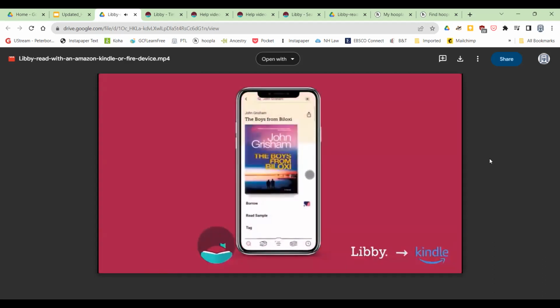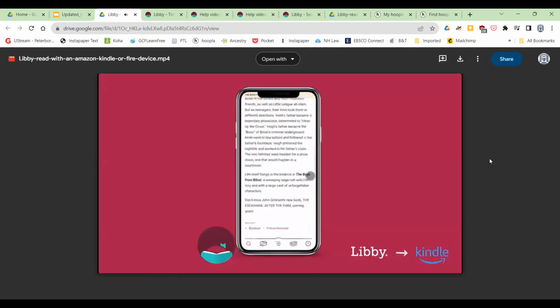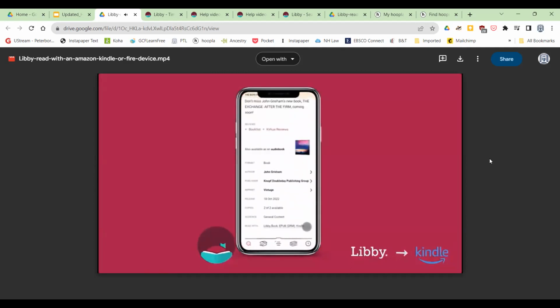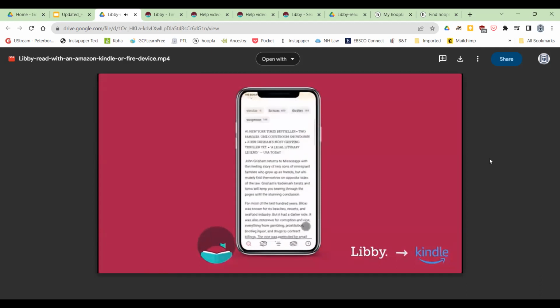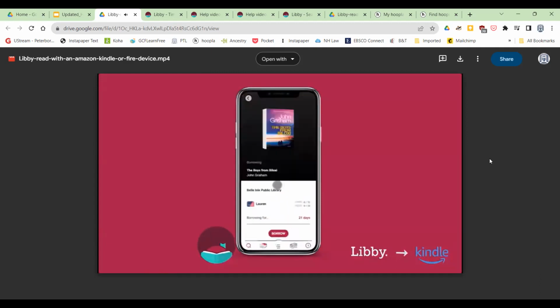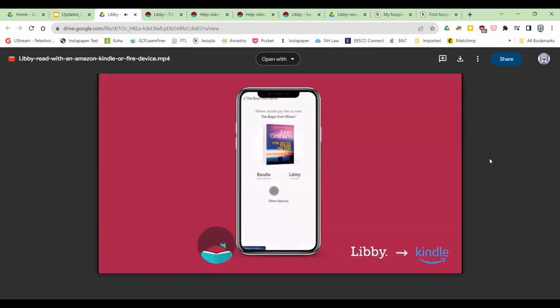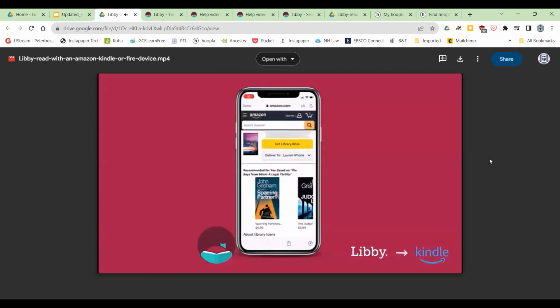To do this, start on the title details page in Libby. Look to see that the Kindle format is supported. If so, when you borrow a Kindle-compatible ebook, open the book and choose to read with Kindle. You'll be taken to Amazon.com to finish the fulfillment process. If you haven't signed into Amazon yet, you'll be prompted to do so first.